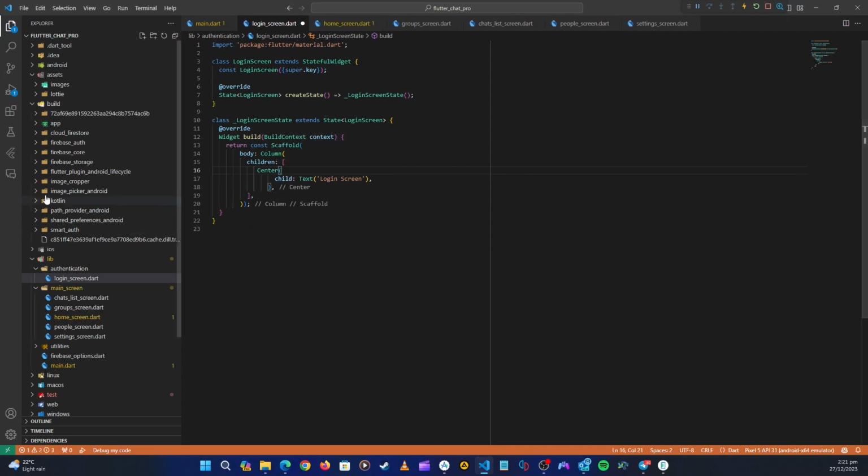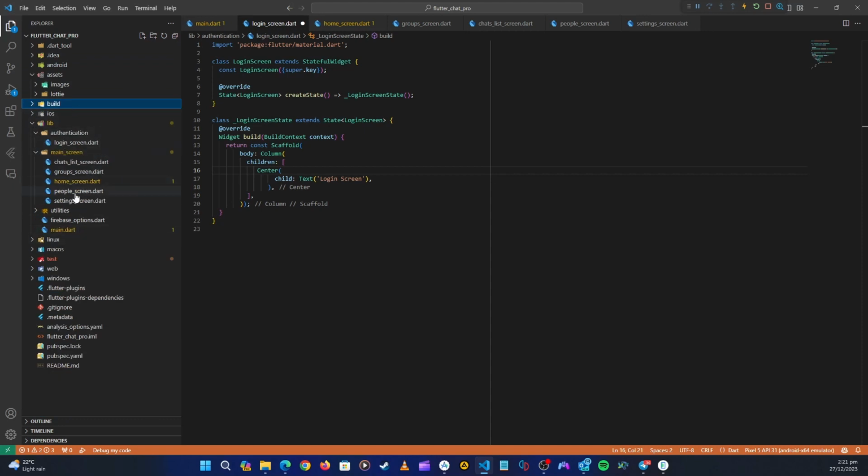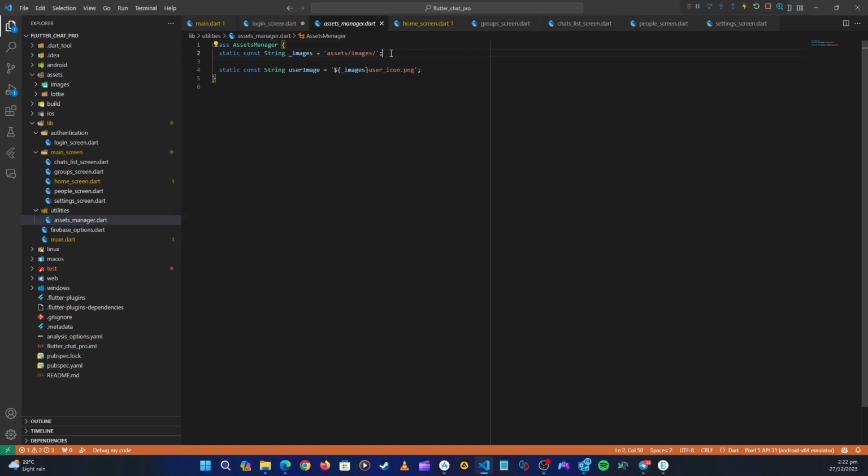But first of all, again, we can minimize this now. This build we can minimize. So let's go to the asset manager. In our utilities, asset manager, and then let's also call our Lottie. So let's say static const. So here it's going to be Lottie, then assets dot Lottie.